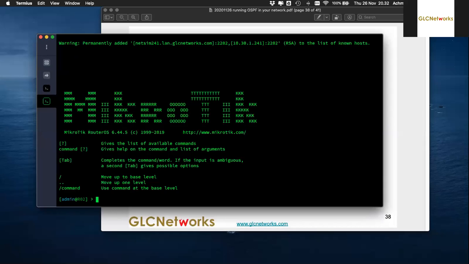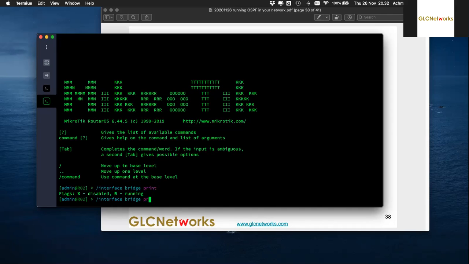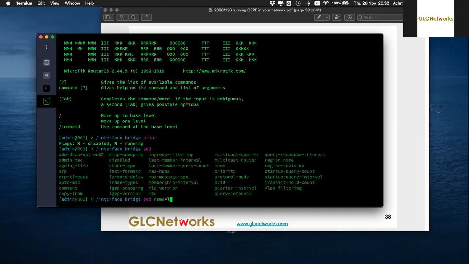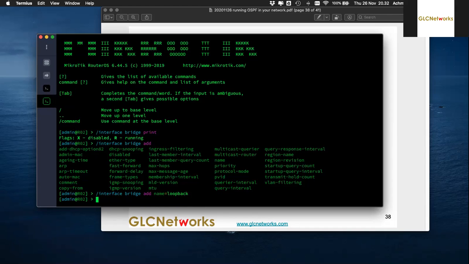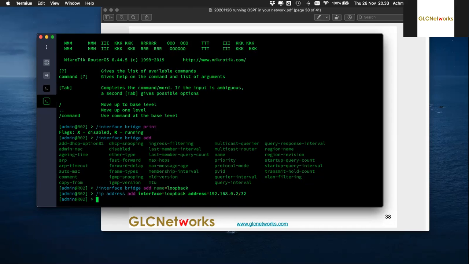Okay, so I'm here configuring router 2. I'll go to interface bridge print. I'll be adding another loopback interface here. And then add an IP address: /ip address add, interface loopback, address 192.168.0.2/32. Right.